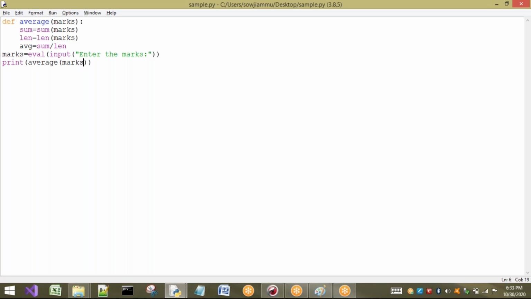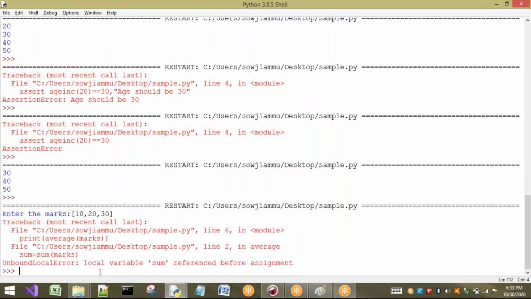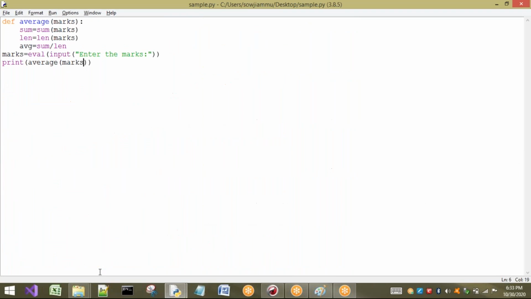Now observe carefully. It is asking me to enter the marks, so I'm going to enter the marks 10 comma 20 comma 30, for example. Enter. It gives me: local variable referenced before assignment. One minute. Here I'm going to write sum equal to sum of marks. Sum is a method.